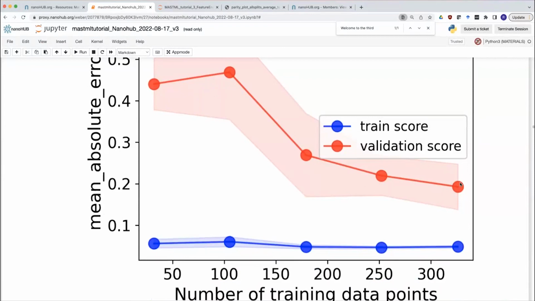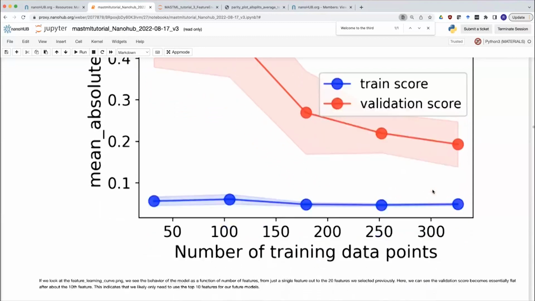Now there might be practical limitations to acquiring more data, right? Like you may not be able to run the experiment that uses it, or you don't have enough time to do more simulations. But it can at least give you an idea about the potential gain of having more data.